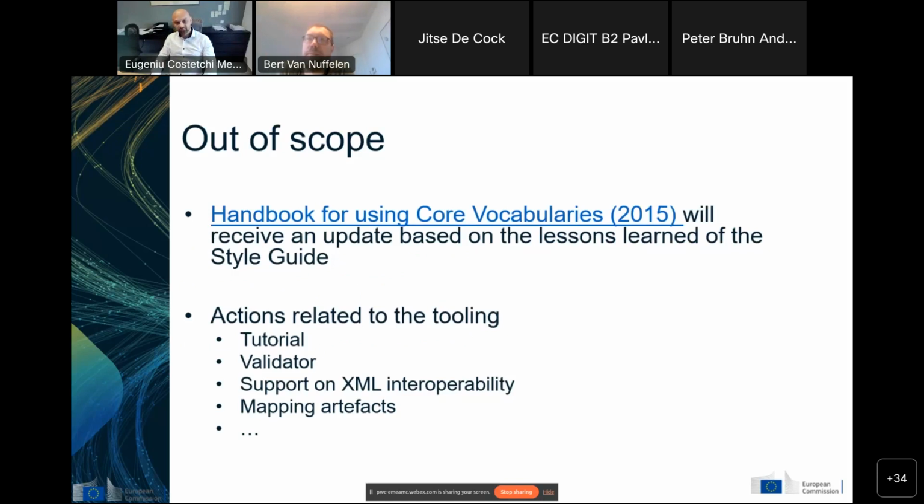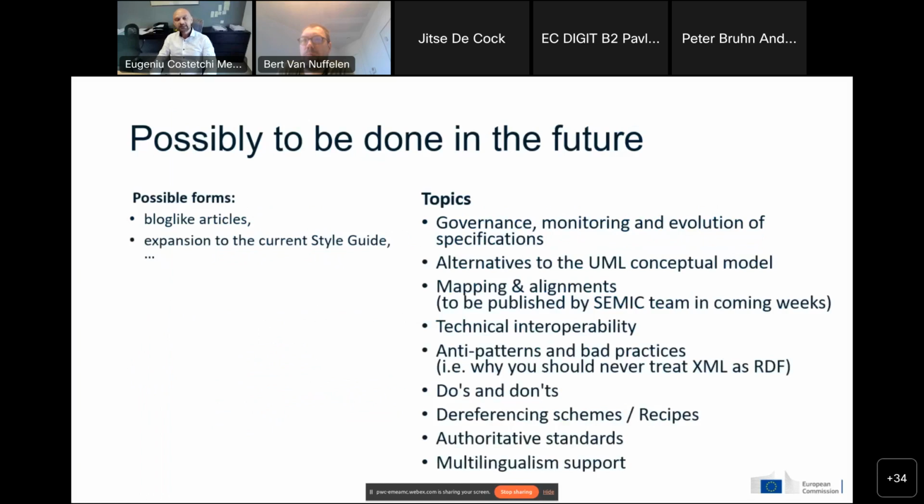Also, what we do not plan to address now is to provide any tutorials on how to use or adopt the style guide, or how to validate or go into the more technical layer of interoperability, such as how XML editing is supported, or how to create the mappings between different artifacts. We left this out of scope for the moment, but we are aware that we need to address it. So we don't know yet how exactly it will be addressed.